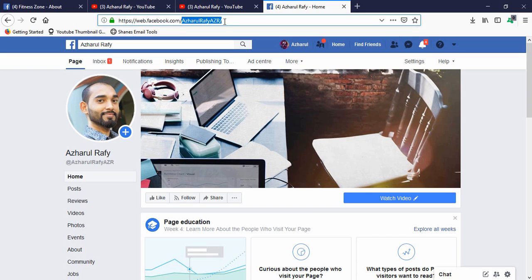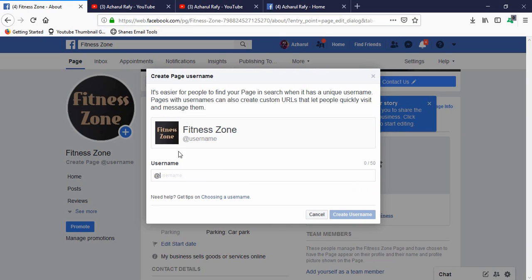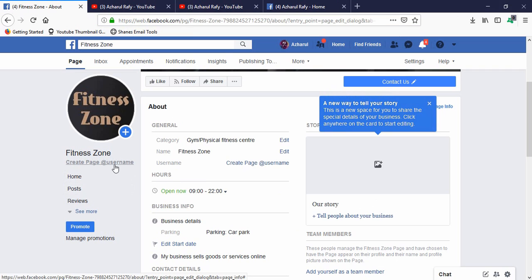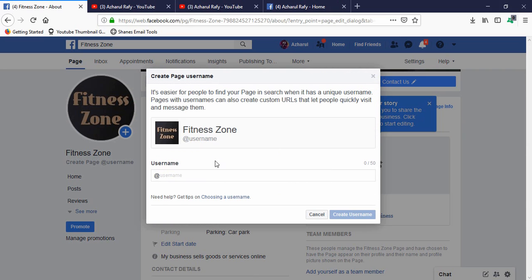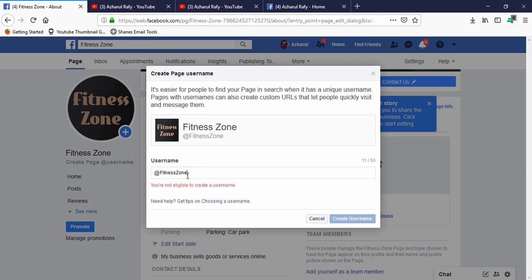So to get these types of short version or vanity URL for this business page, we need to click here on create page @username button. So I'm going to click, and then I have to enter fitness zone. Let's see if Facebook is giving it to us. Okay, so here you are not eligible to create a username. You will have to get at least some engagement and likes, maybe 50 likes, maybe 25 likes.